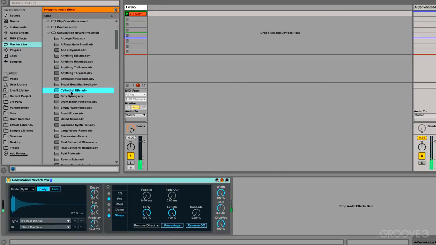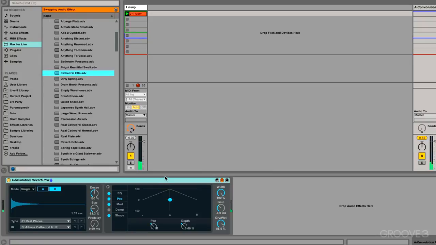So that is the convolution reverb that ships with Max for Live. I'll leave you with just a few more examples and presets that ship with this really cool device.